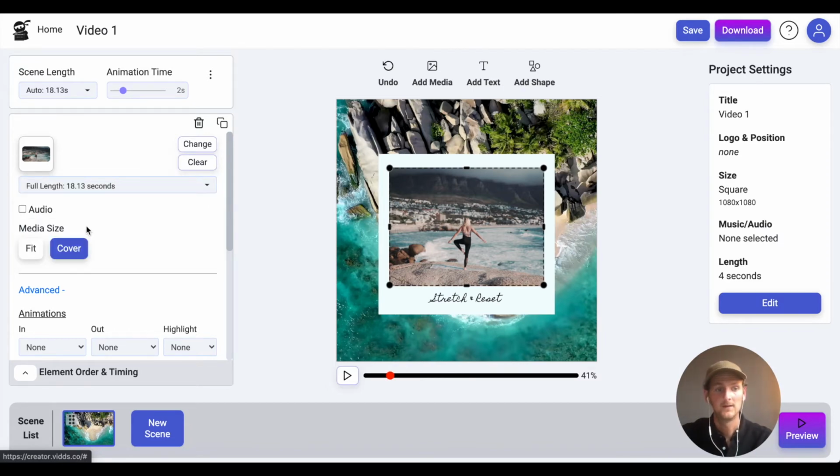If we want to override that and we want to play the full video, simply click play full video, and that's going to extend the scene length for a start because the video is 18 seconds and that's going to play through the whole video within that scene.